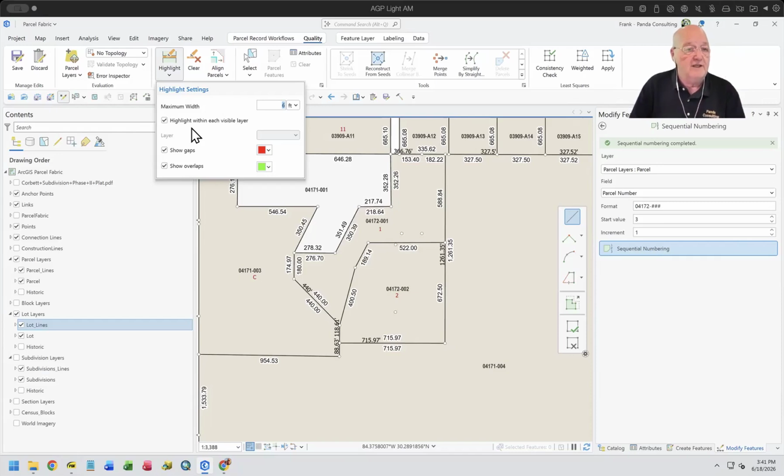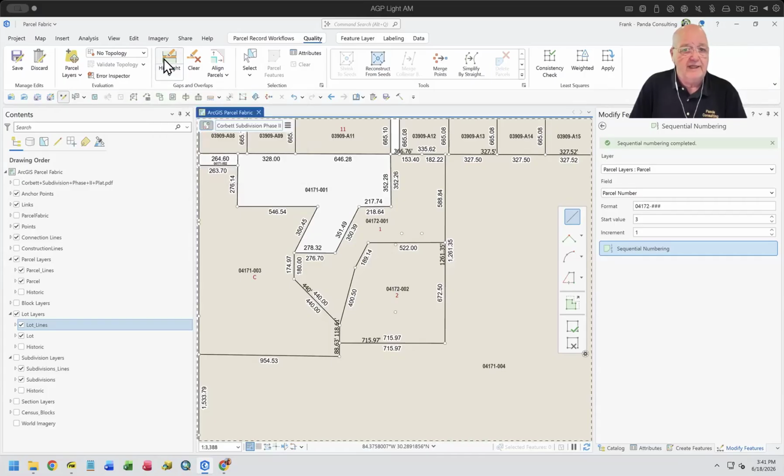And I'm going to tell it, check on every layer that's visible and identify anything that's less than 6 feet. I'm assuming 6 foot is less than an alley or road in here. And show gaps as red, show overlaps as green, and go ahead and check them. And in fact, I see a dashed line around the boundary here, and there's nothing identified here.